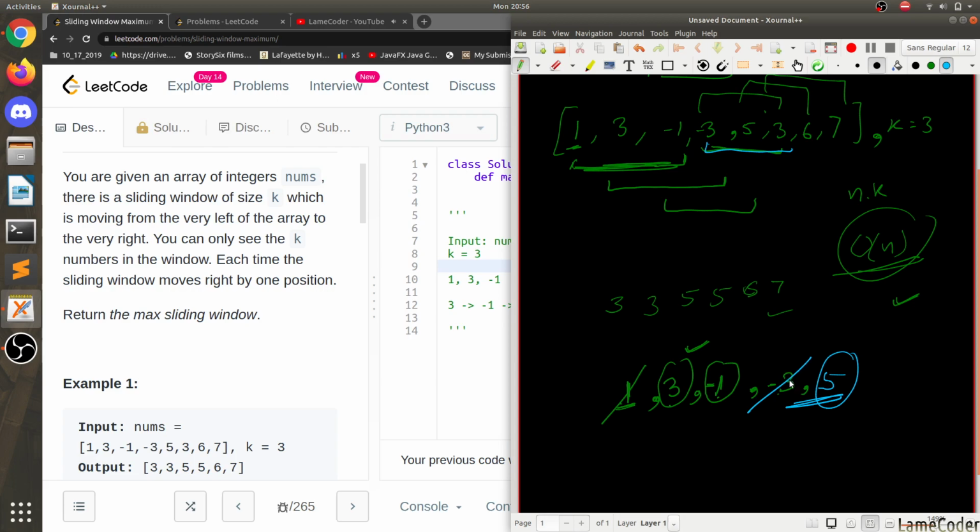We can pop minus 3. We can pop this minus 1 too. Yeah, we can pop this minus 1. We can use 5 instead.